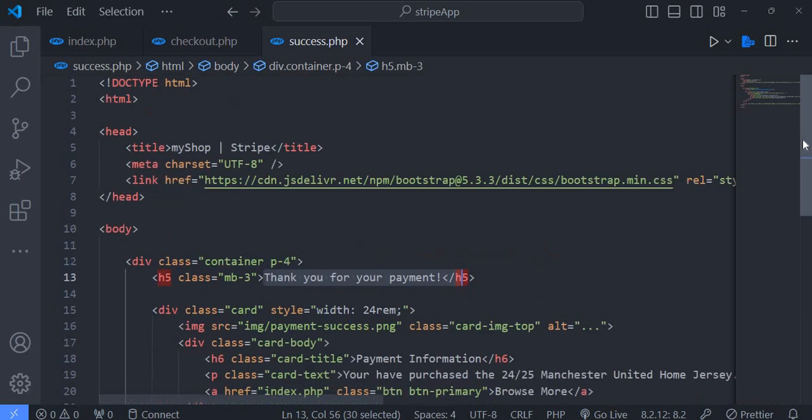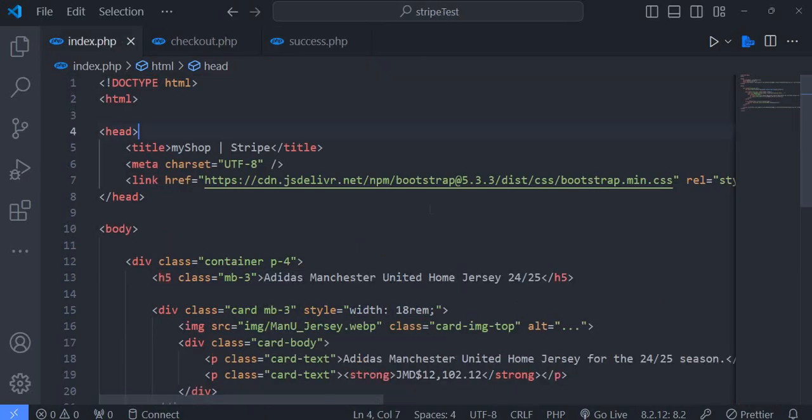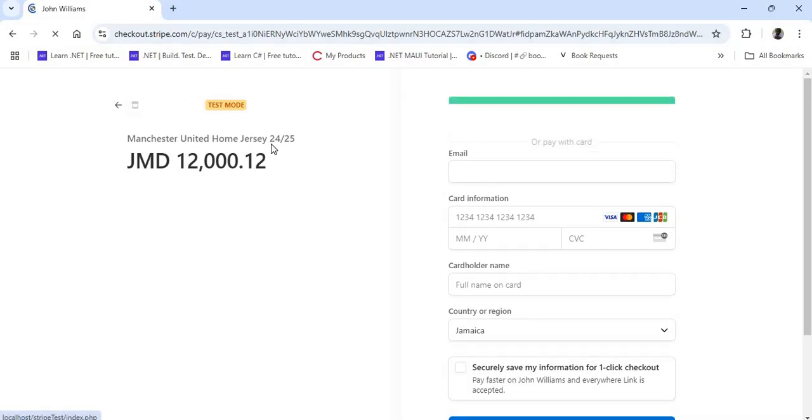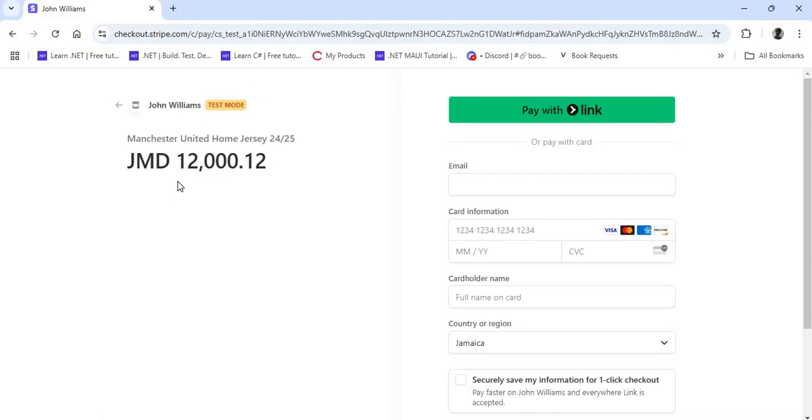All right, so let's test out our application. First off, let's start with the index page, which is what we're seeing right here. Now once we click the make payment, we are taken to the checkout page. Now, this checkout page wasn't created by us. The only thing that was set up by us is this part of it right here, where we name the item and we set the cost. All right, so let me show you in the checkout.php file where this information is coming from.